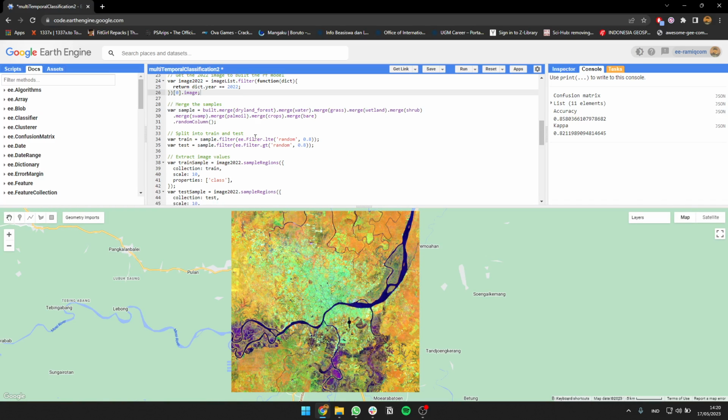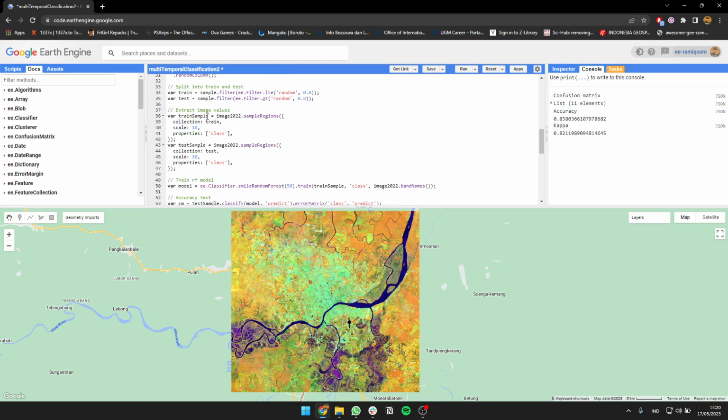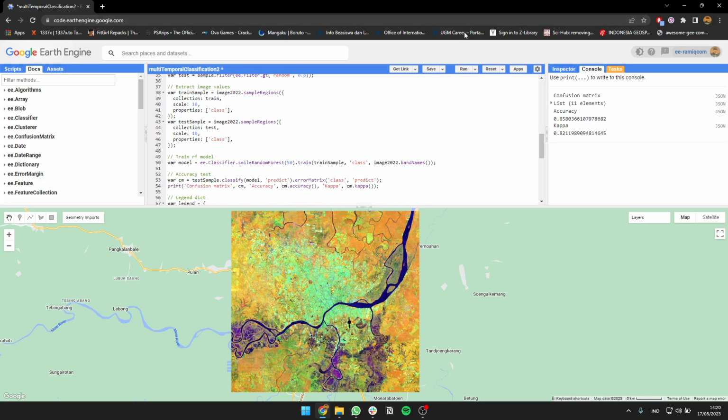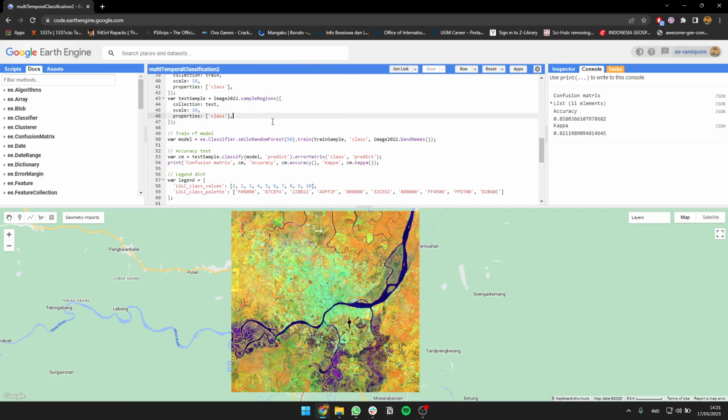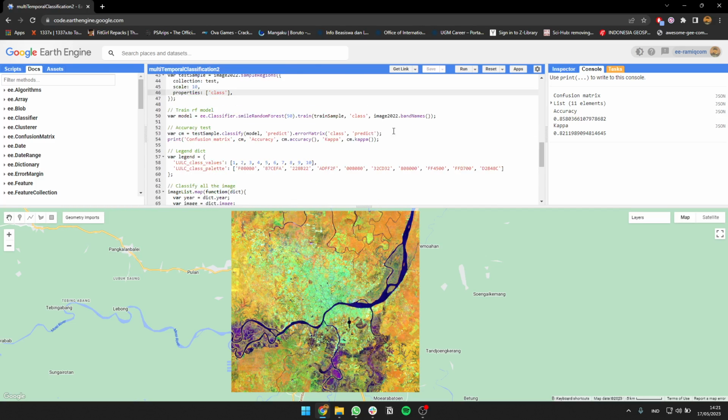Then I split the samples into training and testing: train is 80% and test is 20%. We extract the values for each of train and test using the sample image, so we can train later. Then I train the model like usual. We run a random forest model with 50 trees, using the training sample, the extracted values, and the band names. I only use a few bands here: blue, green, red, and near infrared. Then we create an accuracy test using the test samples to see the accuracy. This is the result for our testing.